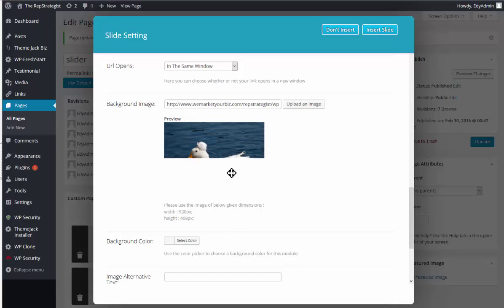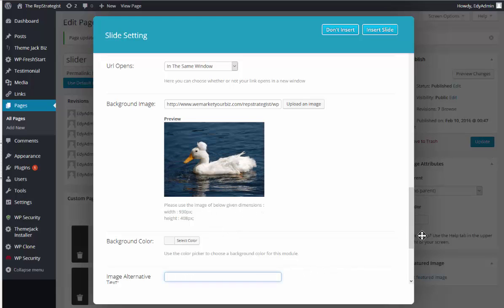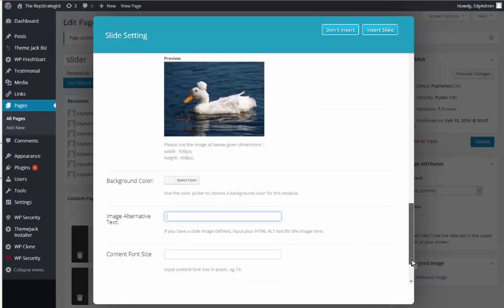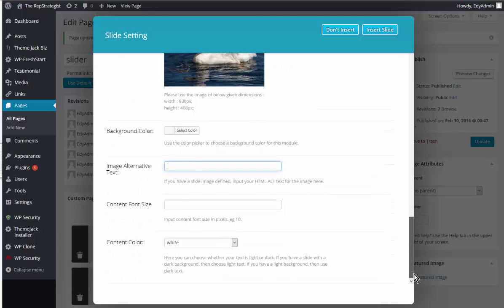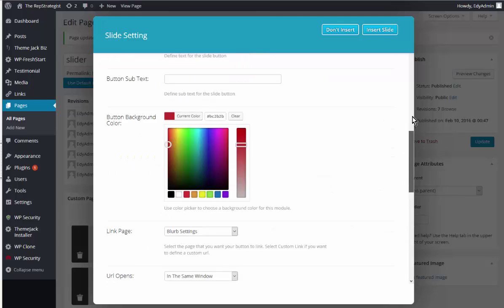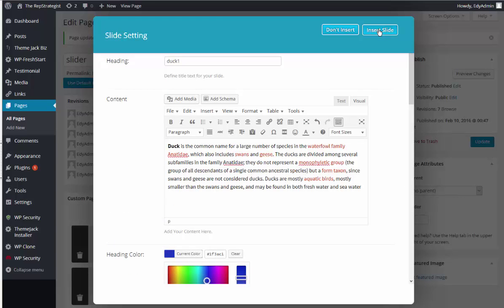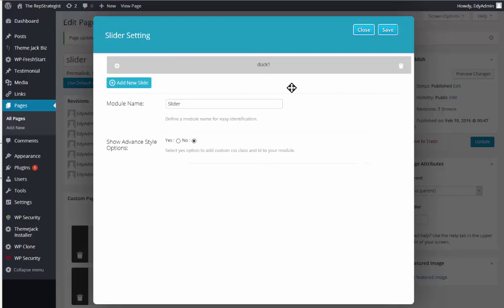And here's a preview of the image. And if you want to use alternative text, you can add that here. Set font colors, etc. And I'm going to insert this. I'm going to add a new slide.